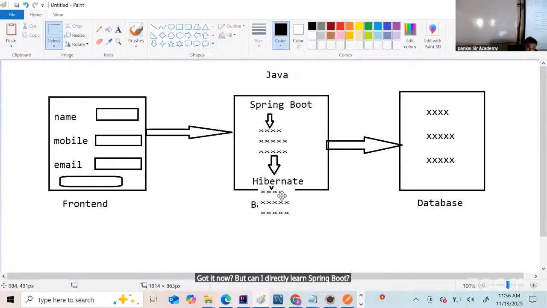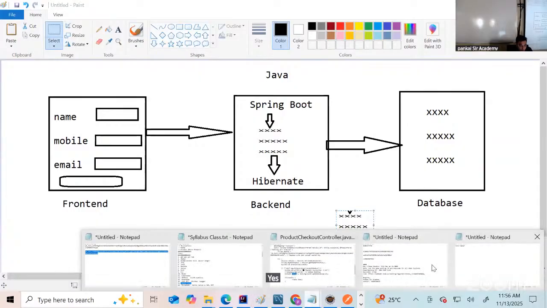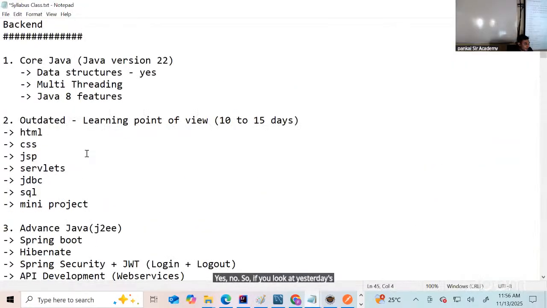But can I directly learn Spring Boot? No. Can I directly learn Hibernate? No. Our learning has to happen with what? Java. Did you understand now? Yes. Are you able to follow me? Yes, no. So if you look at yesterday's syllabus, the first question is why we should learn Java.